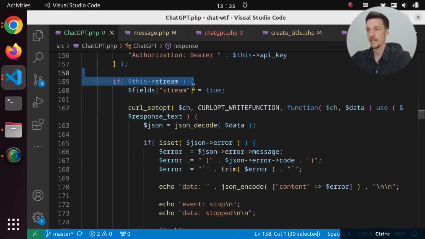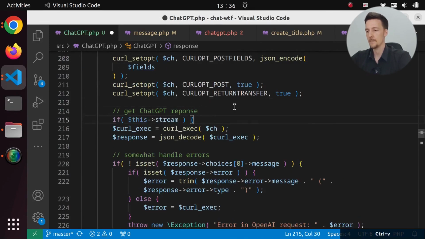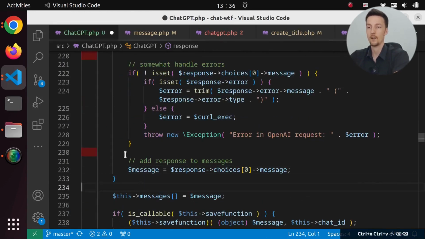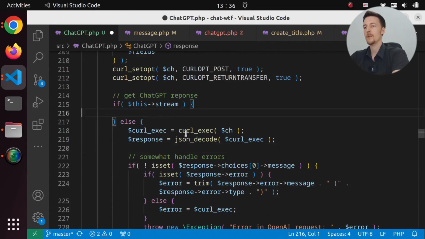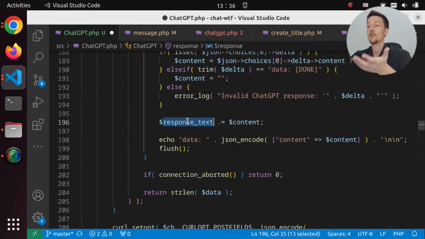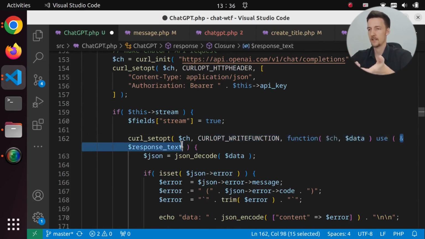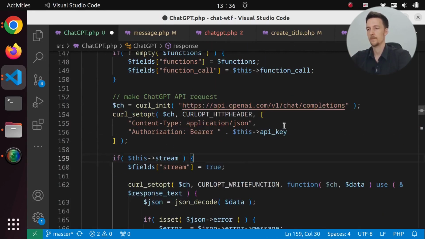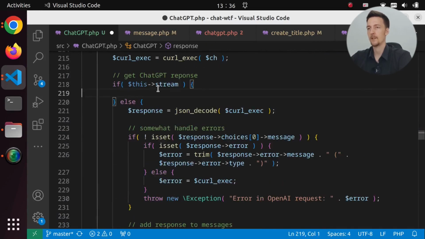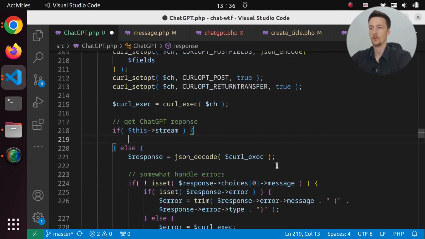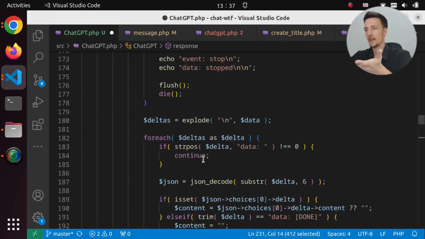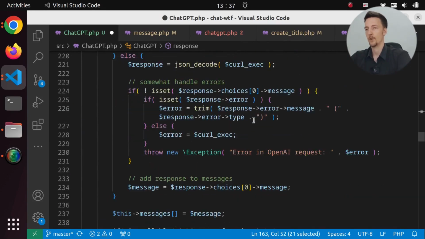So we have to do another if statement. So if stream, we are going to do something, else we are going to do this. So let's in fact move all of this stuff here. So this is how we handle the response the regular way, but with streaming, well, we still do this. So we can move this here. But with the stream, the response is going to be response text, which I pass in here as a reference. So let's say that response text is empty at first. And then if we are streaming, then down here, the response will be that. In fact, the message will be the response text. Because we do our own error handling inside of this function, this curl write function. So we don't have to do that here anymore.